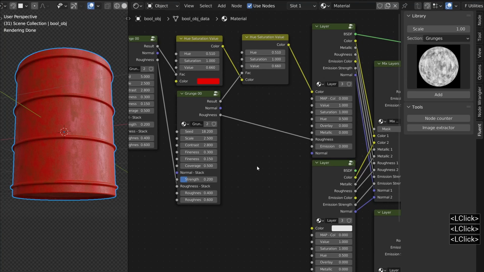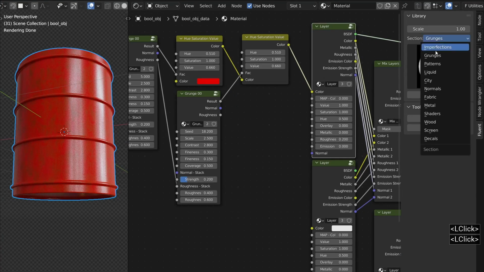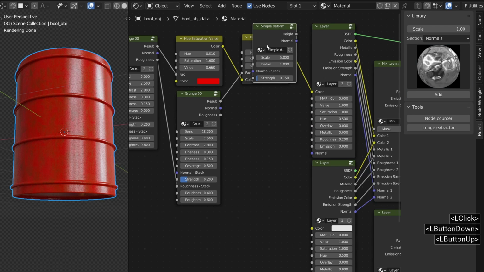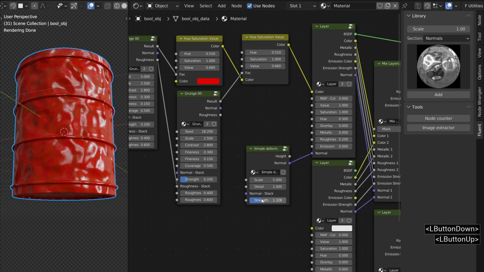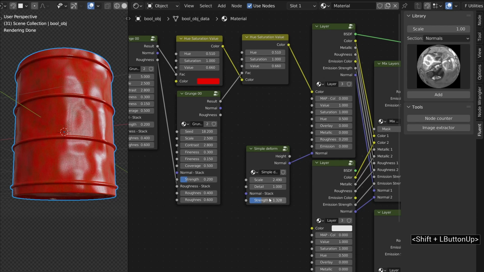In order to see better what I do, I disconnect the roughness map and set a low value on it. We can imagine that this barrel is not perfect. In this case, it's a bit deformed. Let's get a simple deform node and connect it to the normal input. I voluntarily increase the strength value too far to better see the size of the texture and adjust the scale.